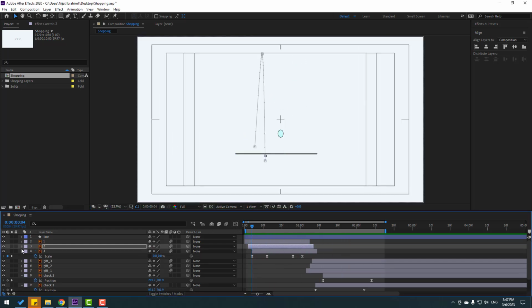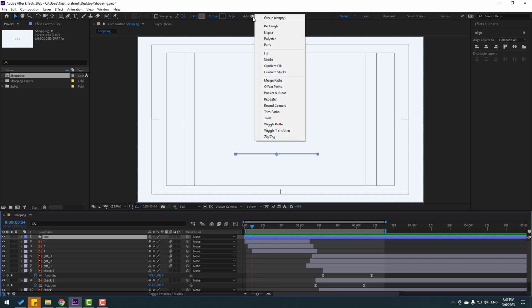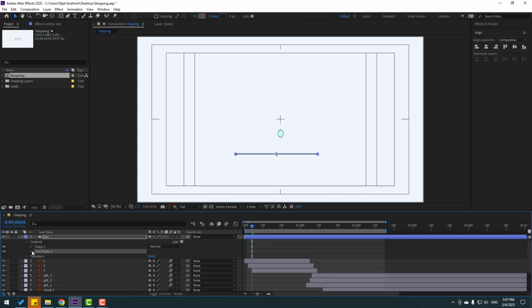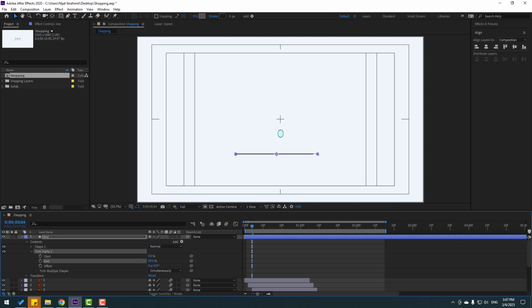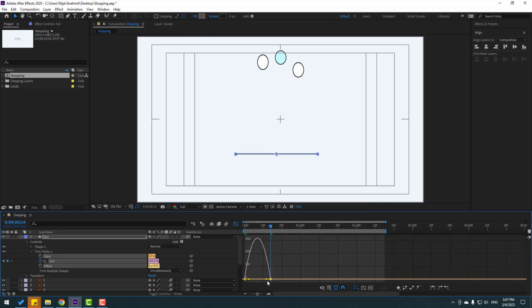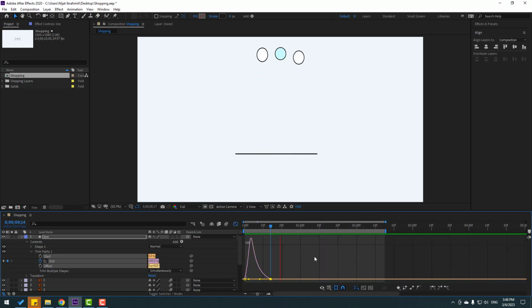So in this time, let's select this line, go to add, open trim paths, change end keyframe 0, go to first second, make end keyframe and go to some keyframes, change end 100. Select keyframes, make easies, go to graph editor, make graph smooth. Let's see. Nice.